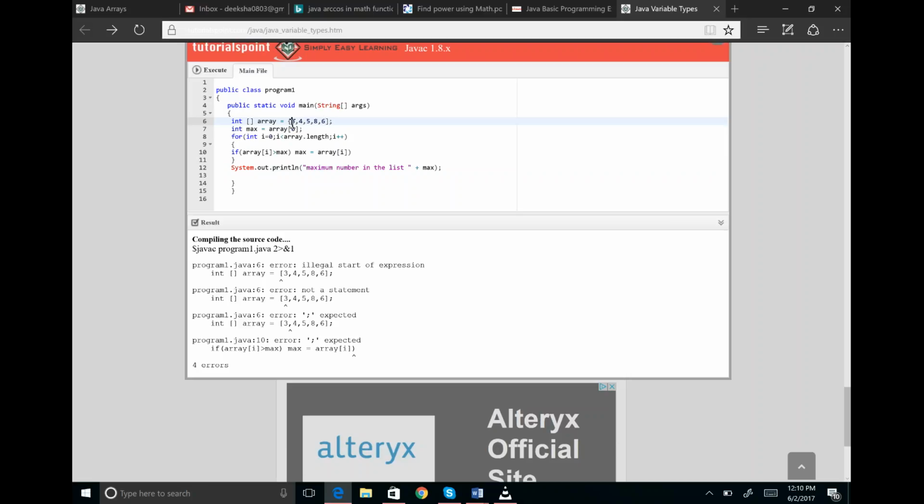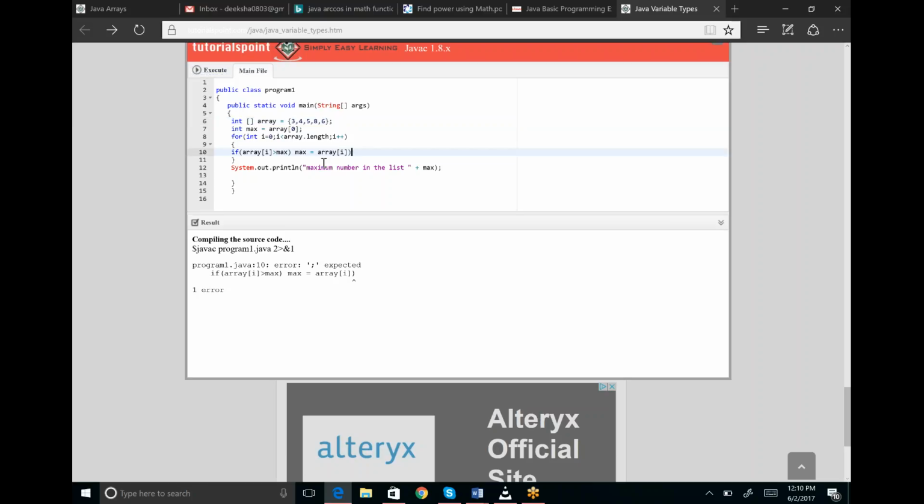So, curly brackets, not the square bracket. Remove the extra bracket. Okay, so those were syntax errors.